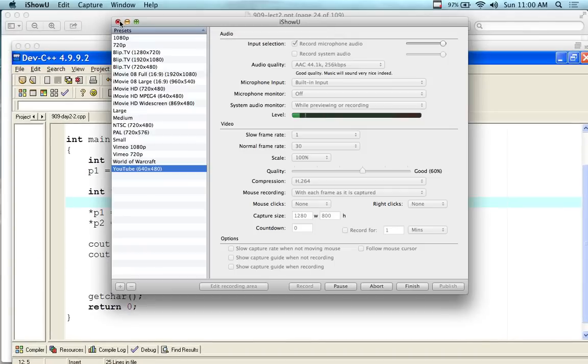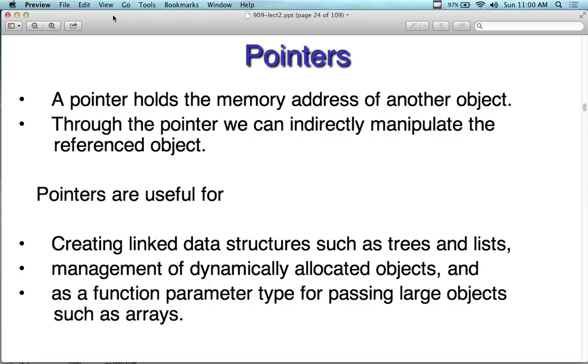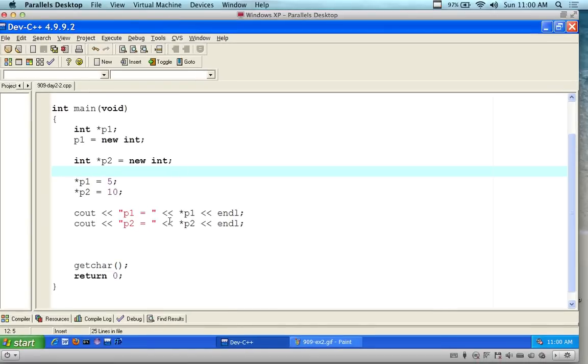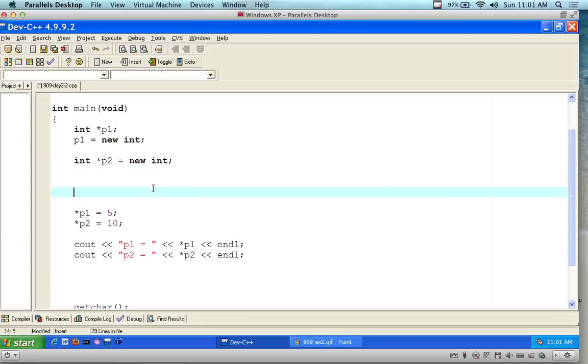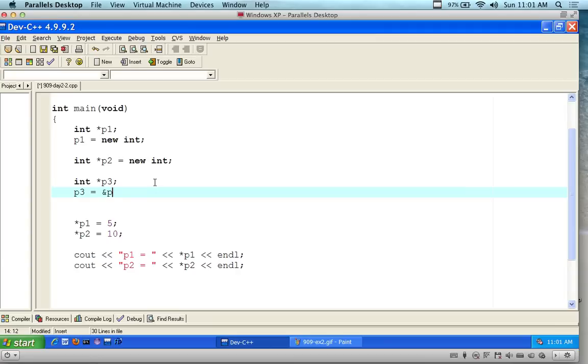Now I can introduce another pointer and have it equal to the address of something else. Actually, it could equal the address of another pointer. So let's make another pointer. I'll put all my pointers up here. This one's going to be integer reference p3. And what about p3 being equal to the address of p1? So I can go address of p1.